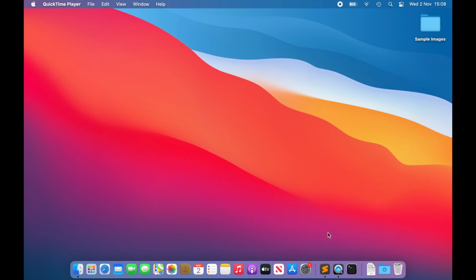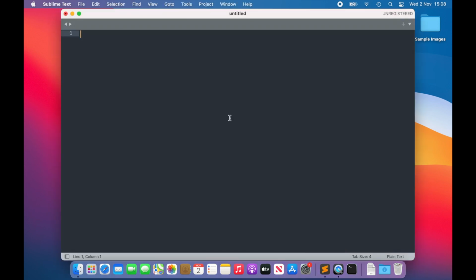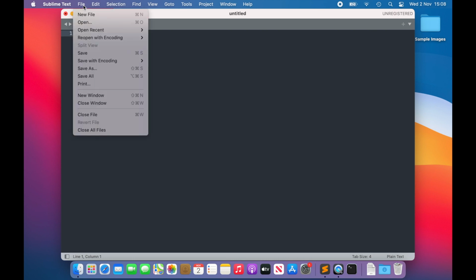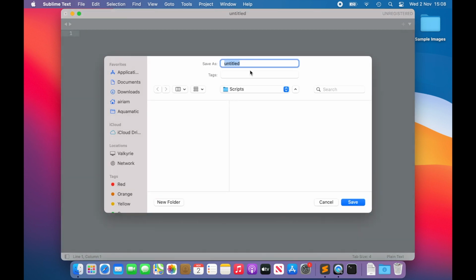To start, open a text editor. We are going to use Sublime Text. We will create a new file and save it. Go to the File Save menu option and in the Save As box, type webpconverter.zsh and save it to a new folder called Scripts in your Documents folder.